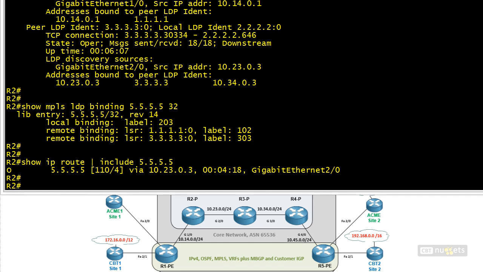So from R2's perspective, he says, sure enough, to get to 5.5.5.5, I learned it via OSPF. There's the administrative distance for OSPF. There's the cost. And the next hop is going to be 10.23.0.3 to get there. And the egress interface I'm going to use is Gig 2/0. So the key element right here is that the next IPv4 hop is 10.23.0.3.